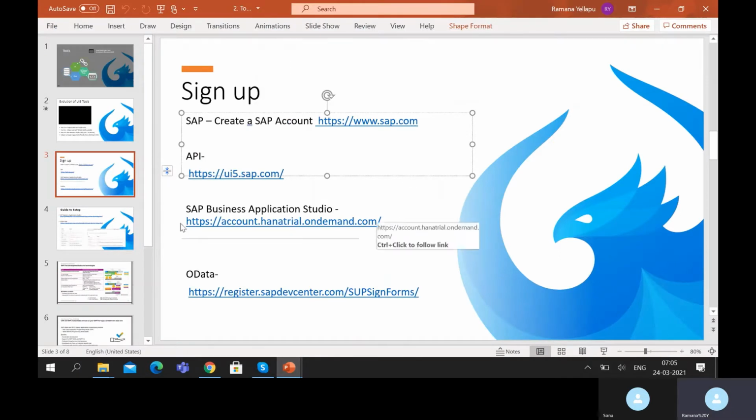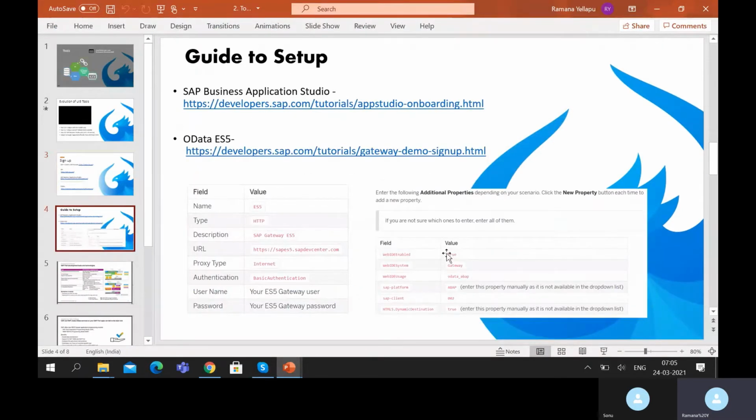Now once we have the Business Studio and once we have the ESY system, we have to start linking both. One way to link this is, if you have an on-premise system and you are trying to link it, you have to use the SAP connector. On-premise to cloud connector we have to use because Business Studio is a cloud tool.